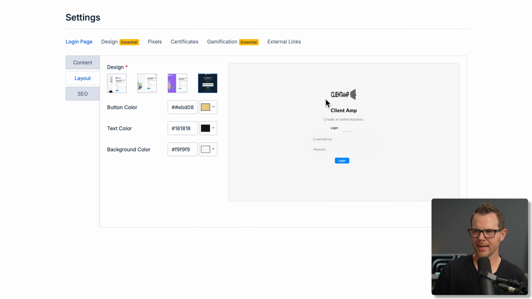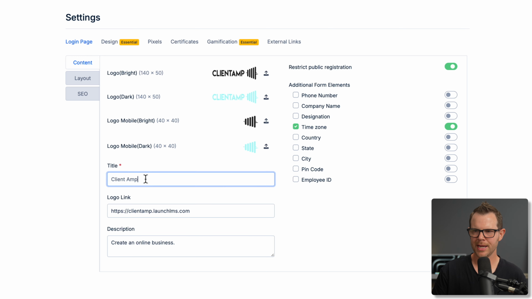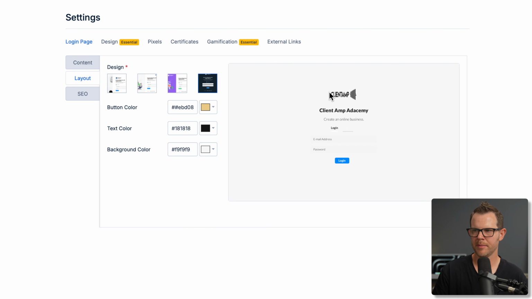Now, what I don't love is my logo has my company name, but then I also have to give the page a title. So I could say something like Client Amp Academy, I guess. And then if I go ahead and save this and go back over to the layout, I can see that my logo is up here and then the Client Amp Academy. I guess that's fine. I would love to be able to just remove the title if I wanted to.